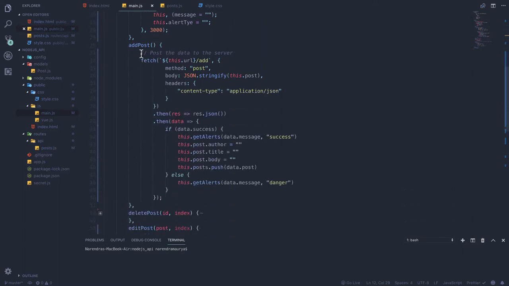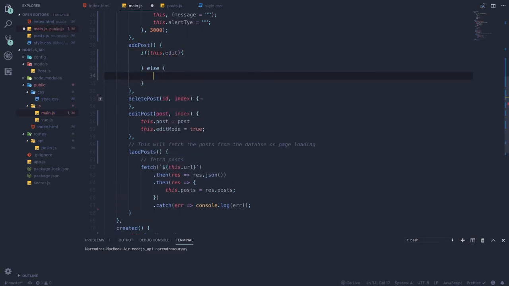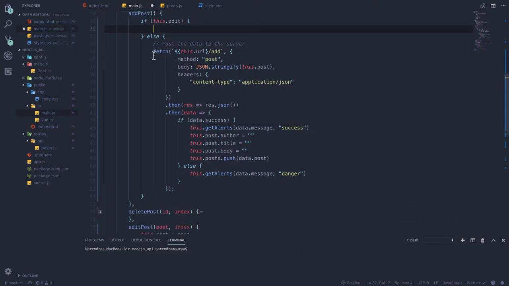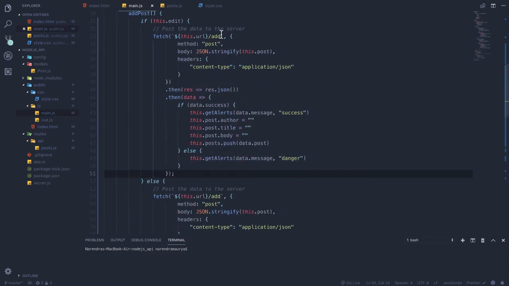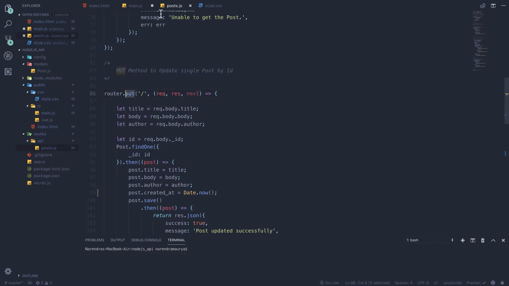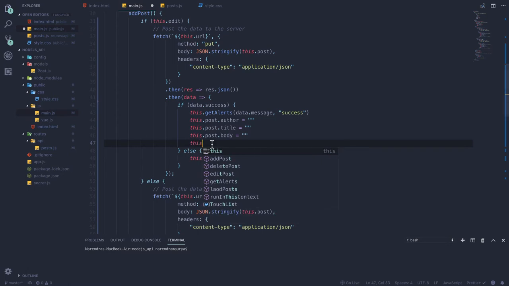So in this method, this should be called: if this.editMode, then I want to do something else. I want to update the post, rather than add the post. If the edit mode is on, we will update the post, and it will have the same functionality except some minor changes. So instead of going to add, I will be doing this. And then in edit post, we have simply a put request. So we'll be changing the request from post to put, and everything is just the same. And instead of pushing that post, we will load the posts again. We'll call this.loadPost method again.